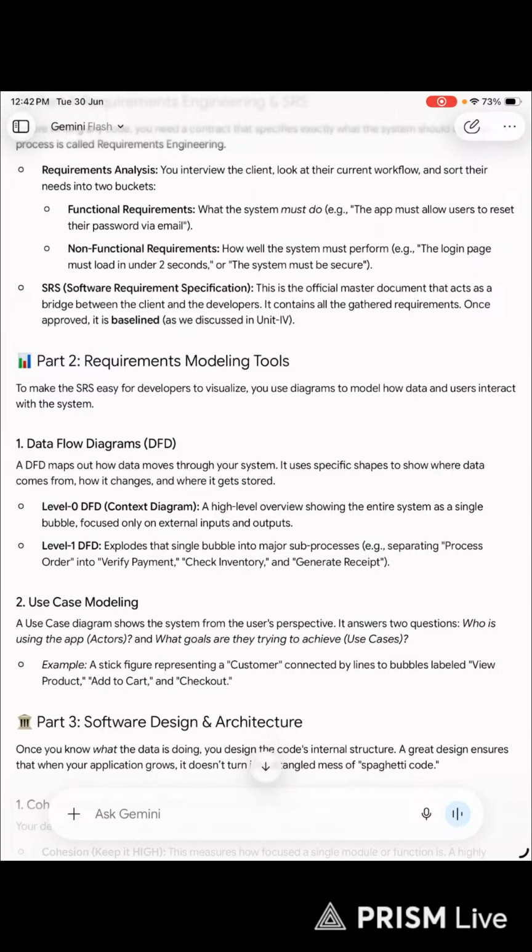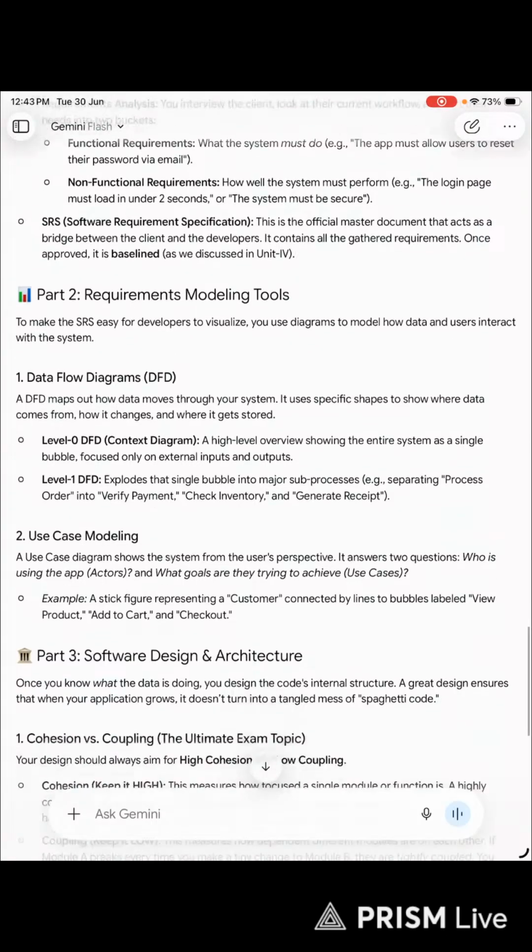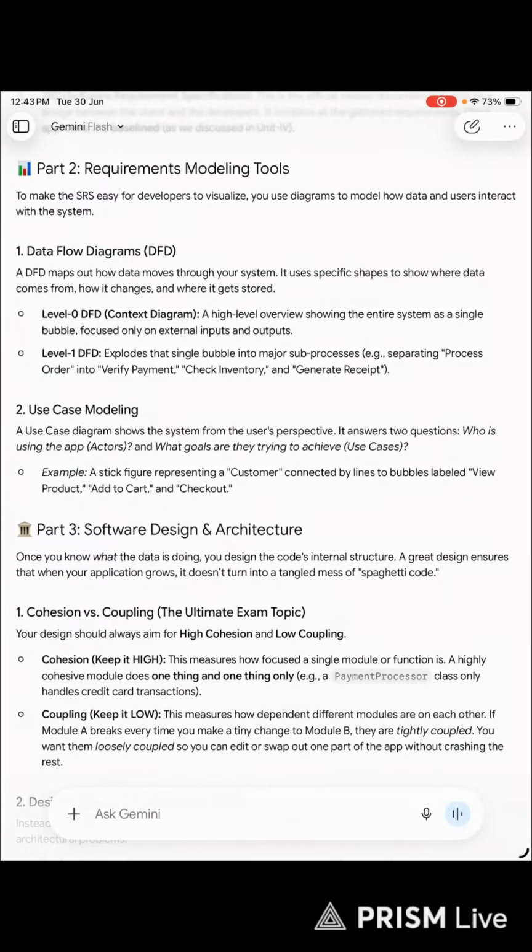Use case modeling. A use case diagram shows the system from the user's perspective. It answers two questions: who is using the app, the actors, and what goals they are trying to achieve, the use cases. Example: a stick figure representing a customer connected by lines to bubbles labeled view product, add to cart, and checkout.